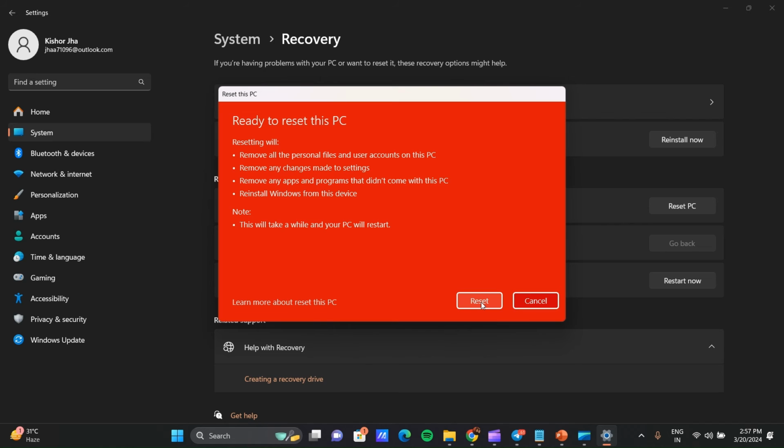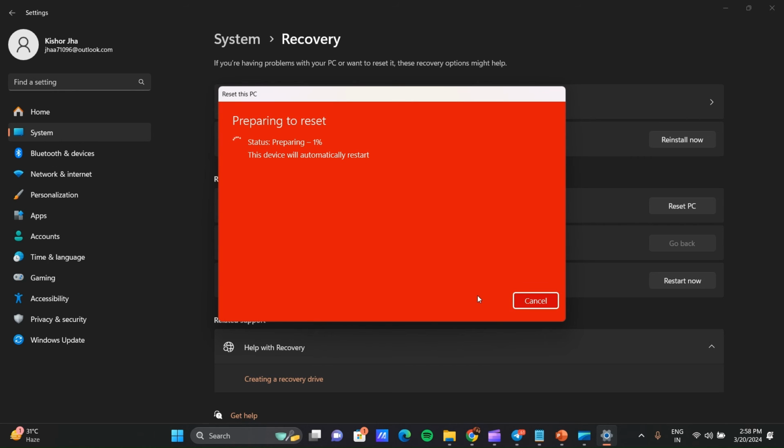and now you can click on Reset. Here you can see they are showing that it's ready to reset this PC, and click on Reset. Now it will take some time to reset this PC, sometimes 30 minutes, sometimes 60 minutes. After waiting some time, your PC will reset now.